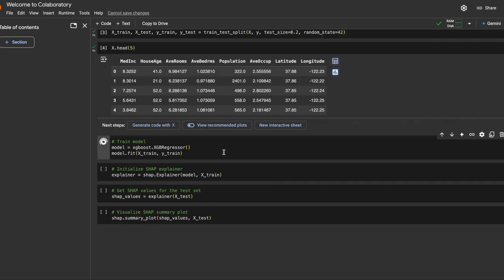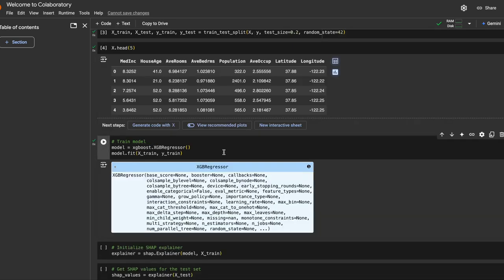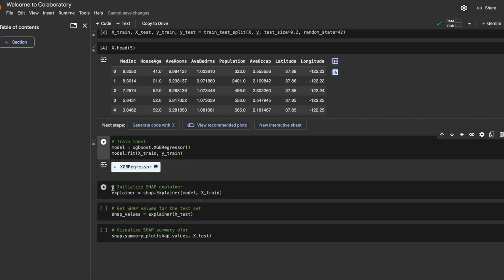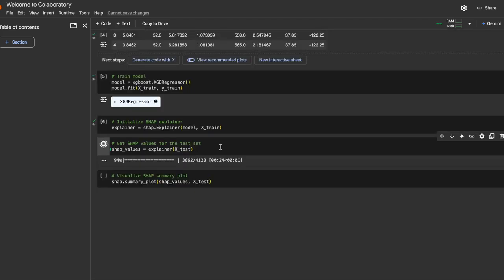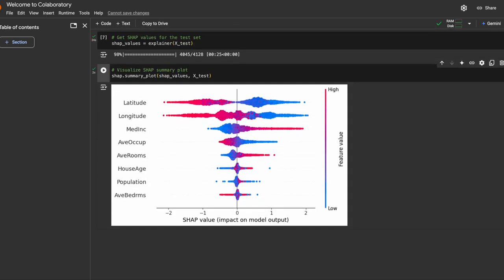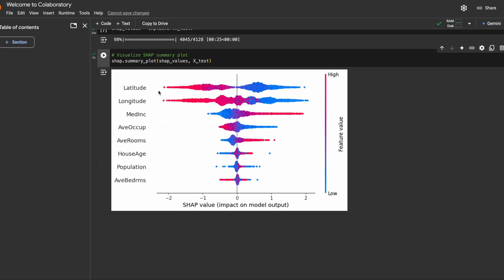Now, here's the magic. SHAP values give us a breakdown of how much each feature impacts the model's predictions. This summary plot shows that the median income is the most important feature for predicting house prices. The cool part is, SHAP values are consistent and fair. Whether you are explaining one prediction or the overall model, SHAP has you covered.